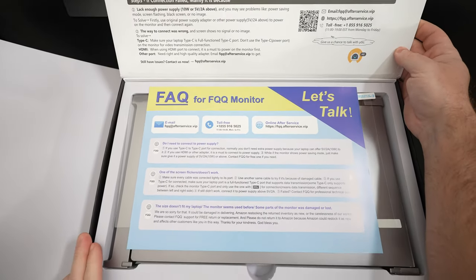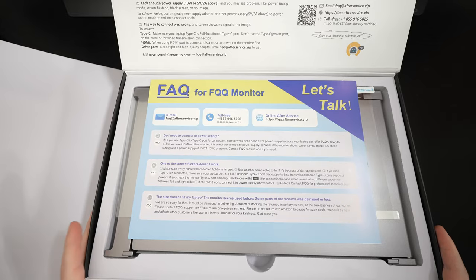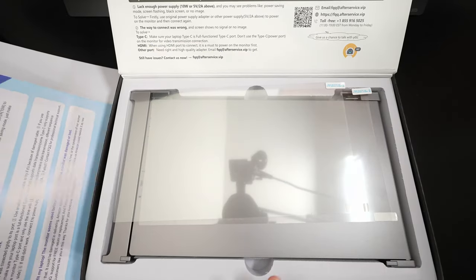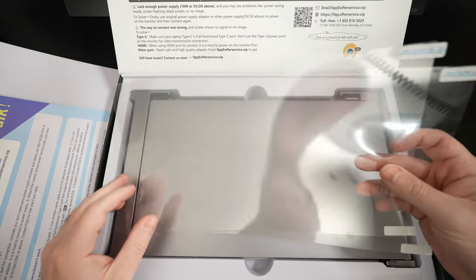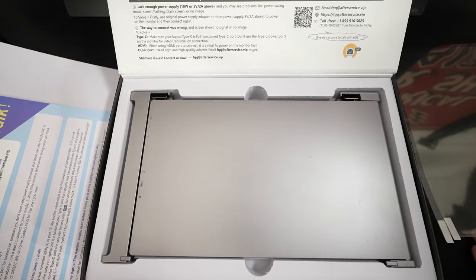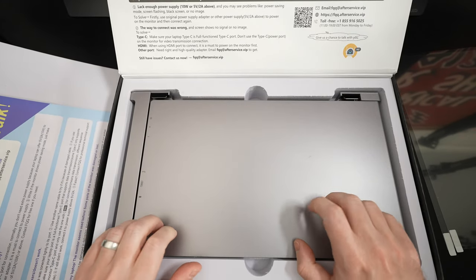We've got even more in here. So frequently asked questions. I mean, they're covering their bases, and that is smart. Of course, I'm not looking at it. So we've got some screen protectors. Good that they include these. One for each display. And the actual piece of hardware.